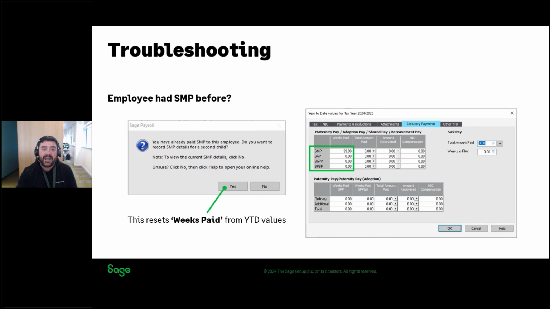If you go through the quick SMP screen, you'll see a pop-up message to tell you that you've already paid SMP to this employee in the past. And then it'll ask you whether you want to reset those values or whether you just want to view them. So that message on the left-hand side is what comes up. Always be a bit cautious when you see that, because if you're in the middle of paying SMP, you don't want to clear the information.